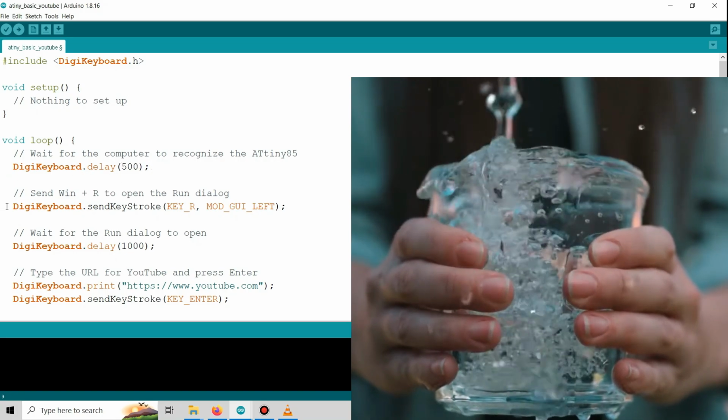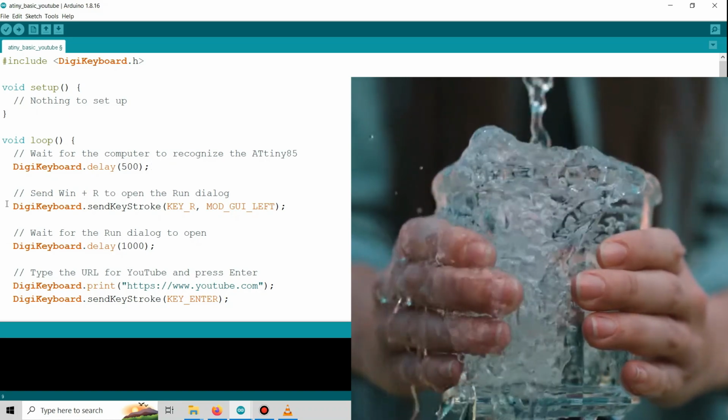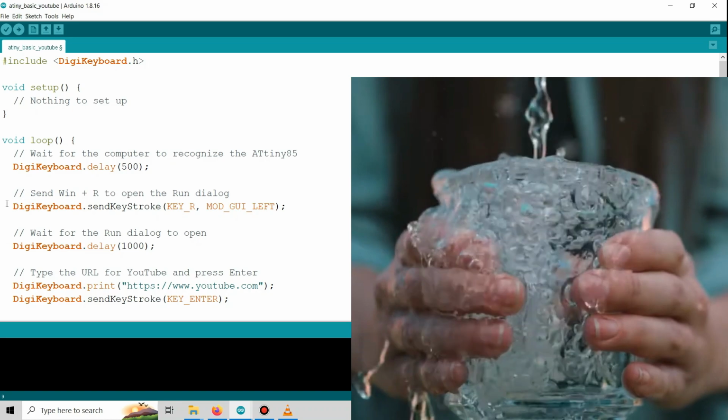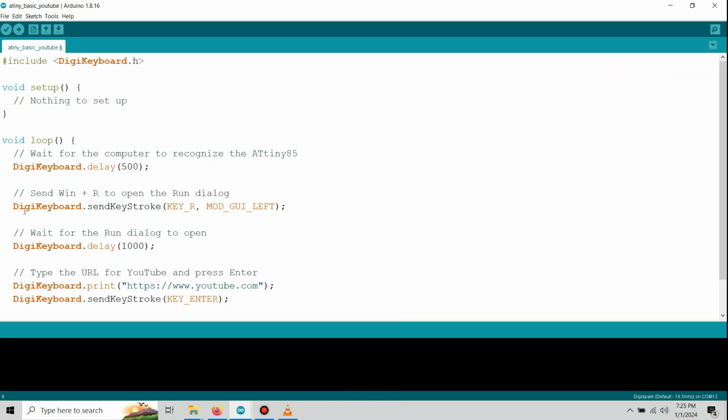These microcontrollers operate faster than you might think. Without this delay, your controller could finish sending all commands before your computer even recognizes the device, resulting in incorrect key commands. The Digikeyboard Library employs the send keystroke function to generate and dispatch keystrokes to your computer.